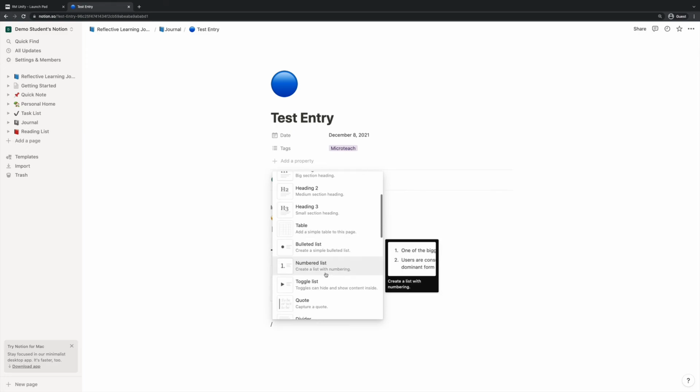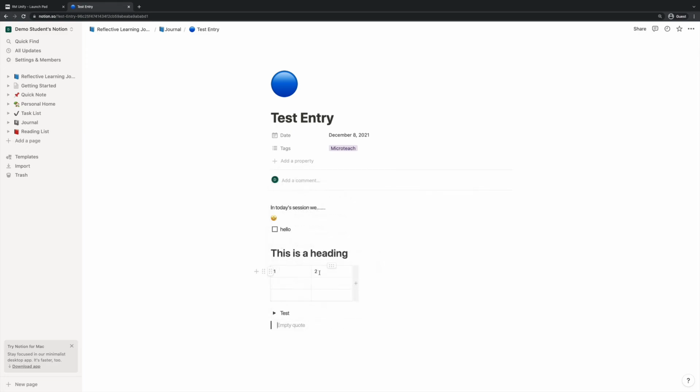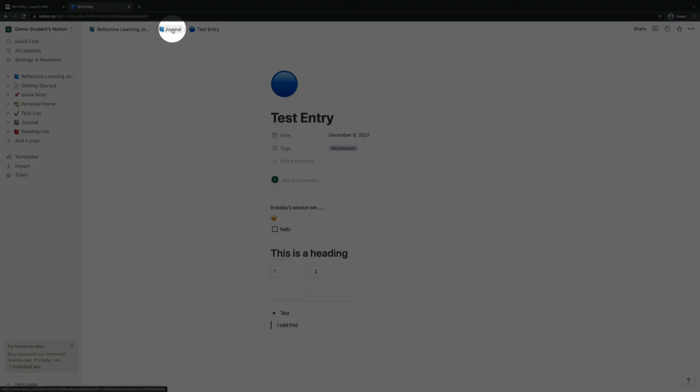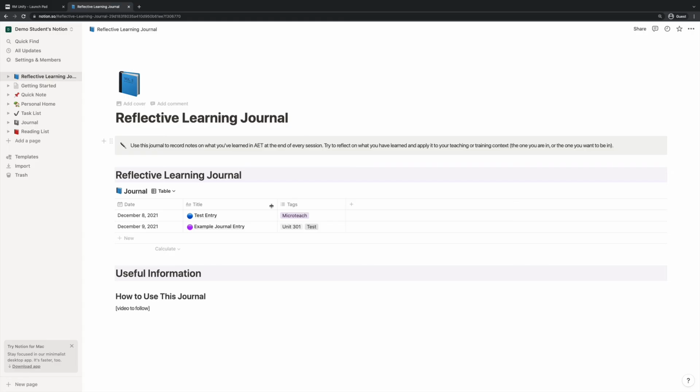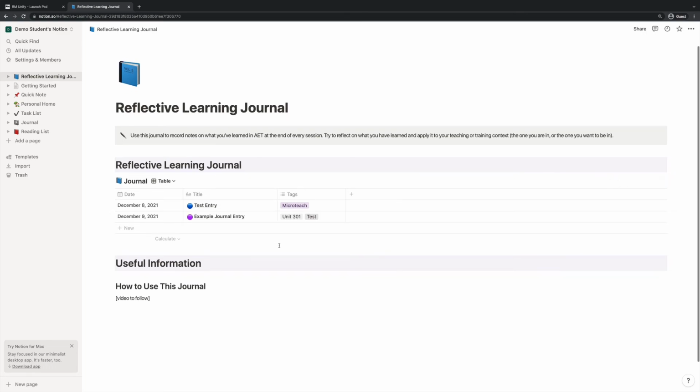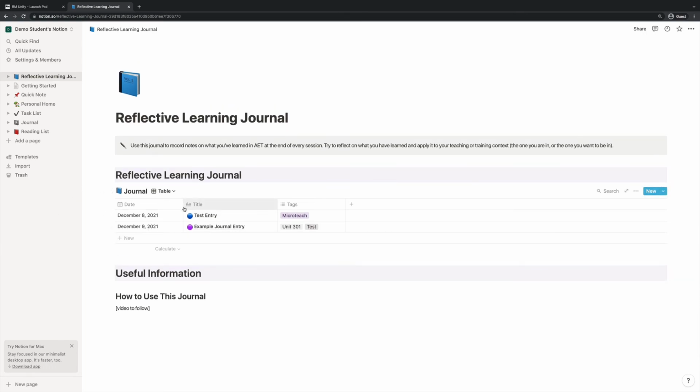And really, I just encourage you to have a play. These things are just to make it look nice. So you got a little quote there. So just to remind you, if you don't use that option there to go to journal, go back to the main page. Now you can see I did test entry. It's got the tag micro teach. And that is how you're going to collect your journal entries.